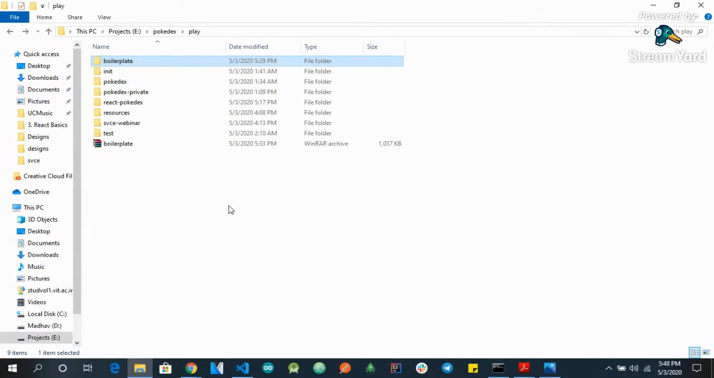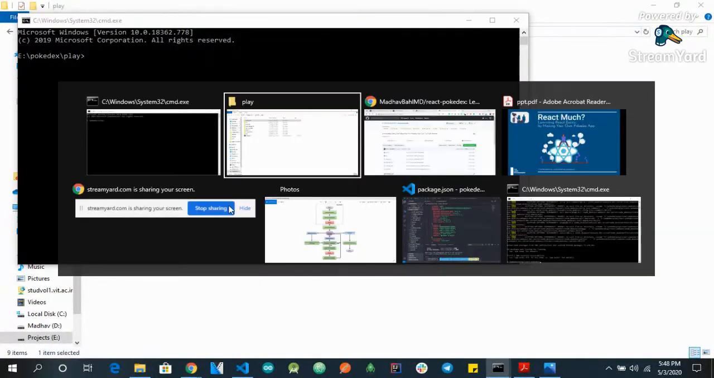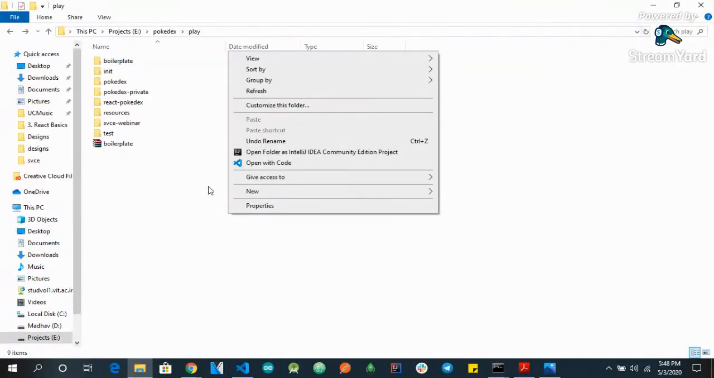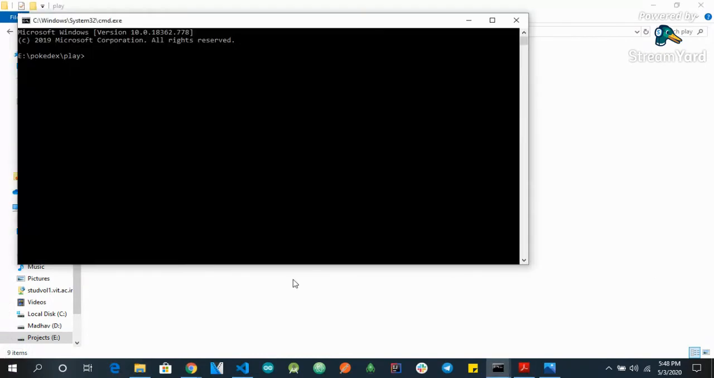In case you're not able to follow me anywhere, just stop me by putting a comment. So open your directory, any directory where you want to create your project. Then open the command prompt there. You can click in the address bar and type cmd, or you can go to your start menu, type cmd, and then open it.